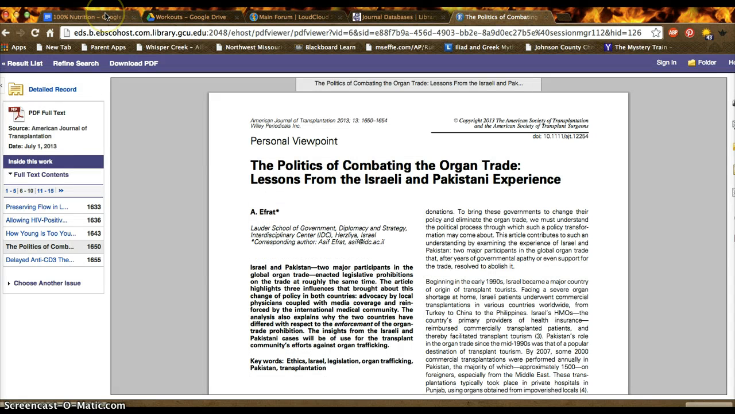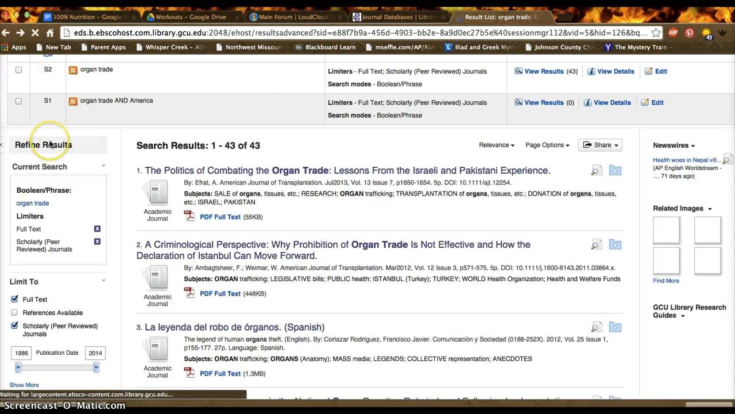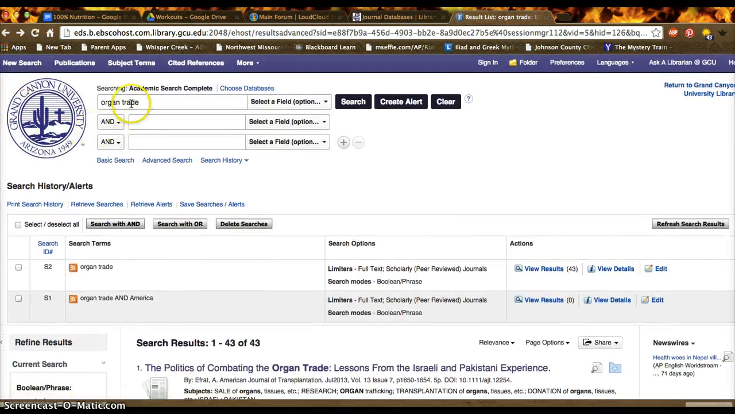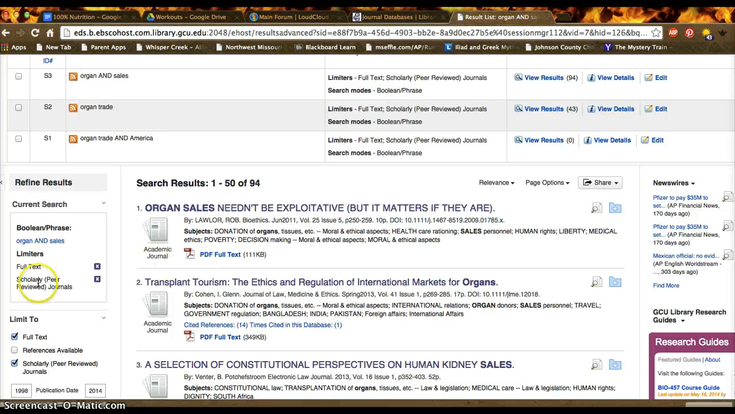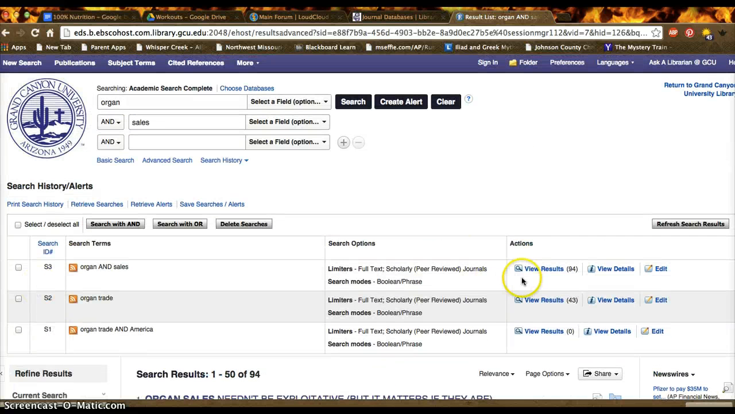Okay, so now I want to go back to my results list. I can click right here too, I suppose. And let's say I want to search for organ. Let's go organ sales. See what happens if we search for organ sales. And again, this is still all scholarly peer-reviewed journals. See, it's still limiting for that. I now have 94 results when I look for organ and sales.